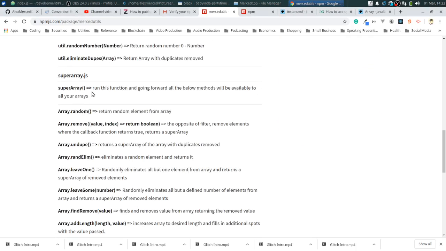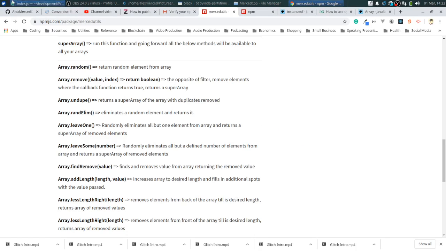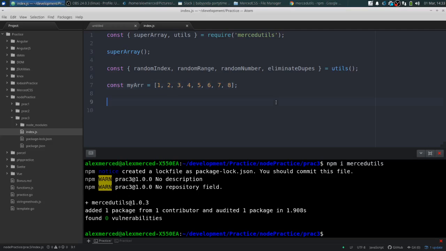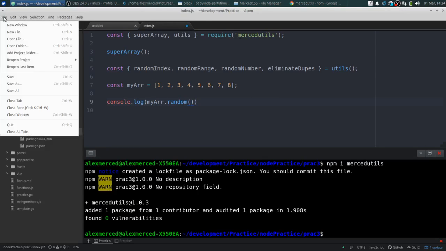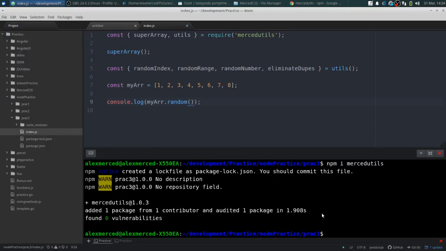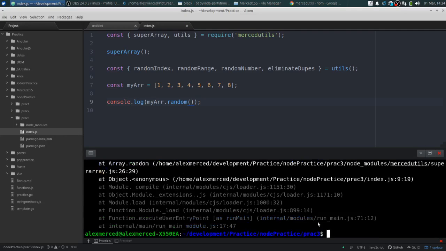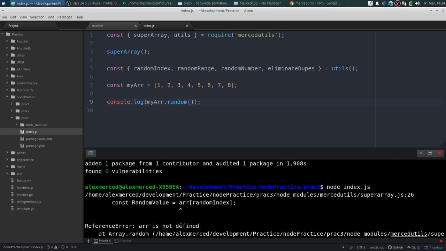Again, we run the superArray function that does all the setup. So there's array.random, console.log. This would be my r.random, and what this does is return a random element from the array. If I run this now, node index.js, oh, I got a syntax error. R is not defined.